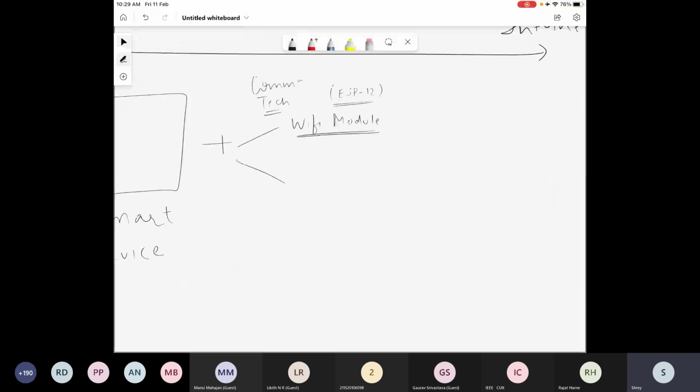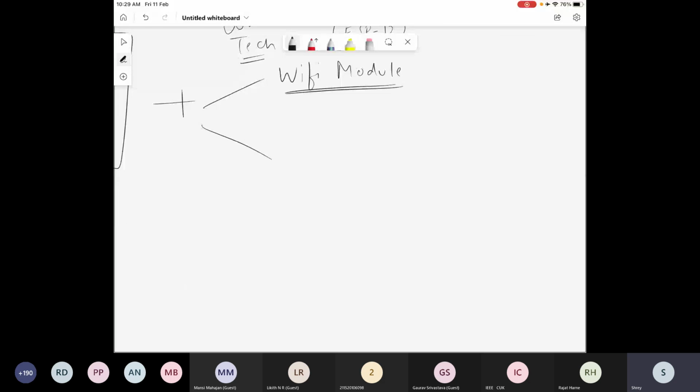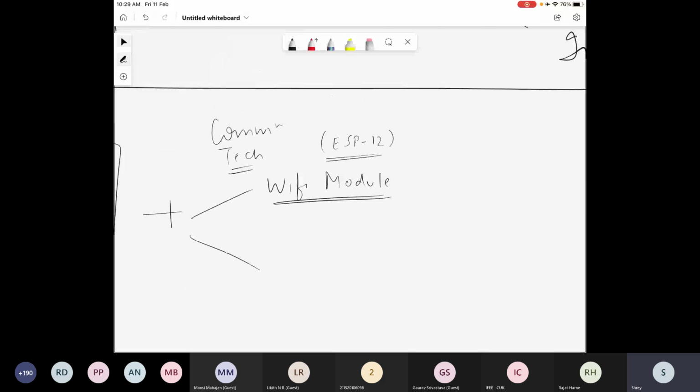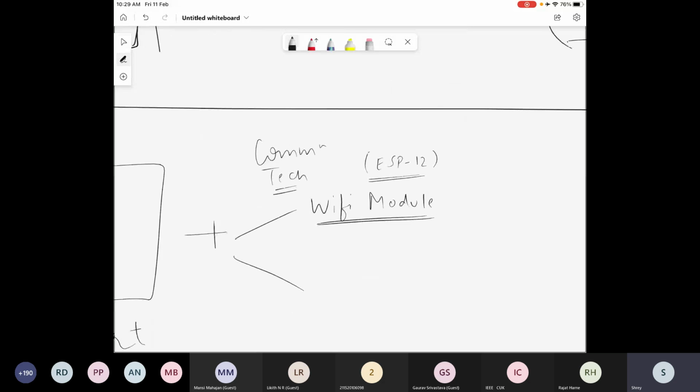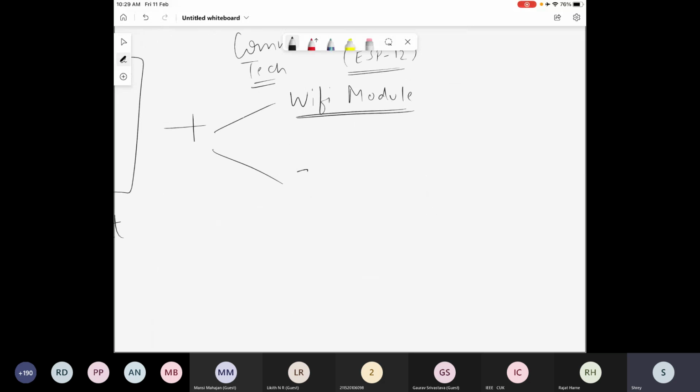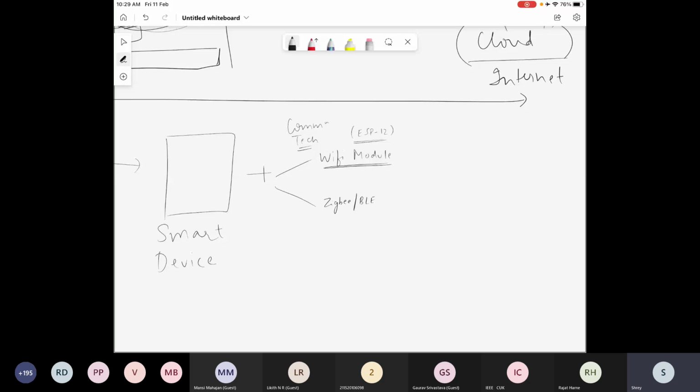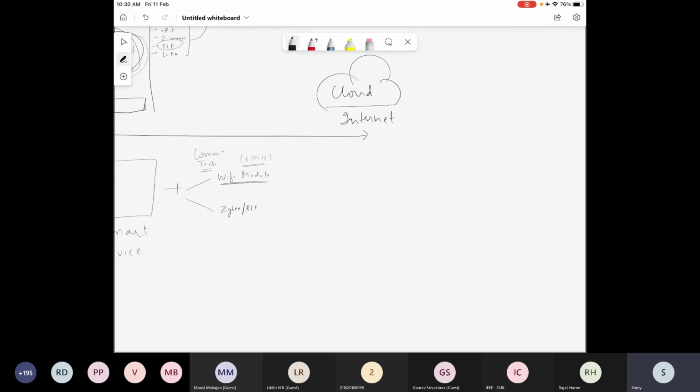So I'll be taking two cases here. One is the Wi-Fi module, and the second one is, let's say I don't use any of these GSM, Wi-Fi, LAN, but I use, let's say, BLE. BLE is Bluetooth Low Energy, or Zigbee. So if I use Zigbee or BLE, then in the two cases we will discuss how things will happen.